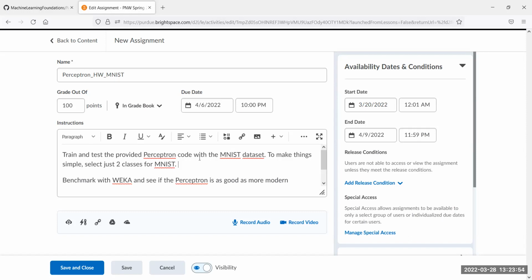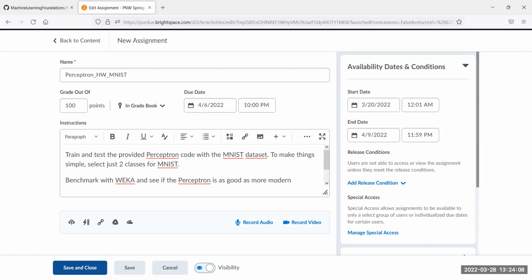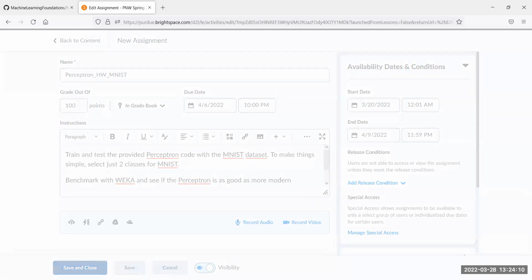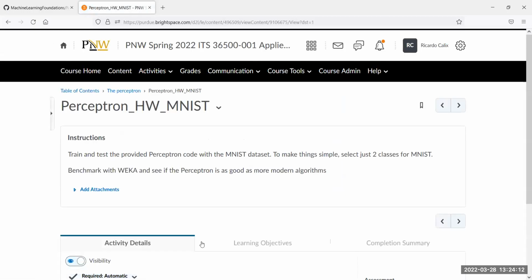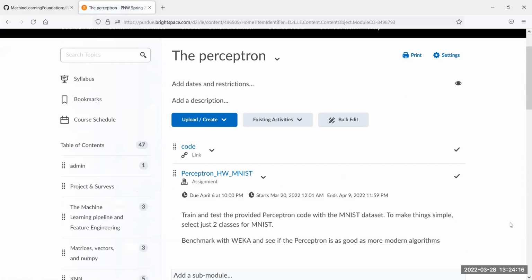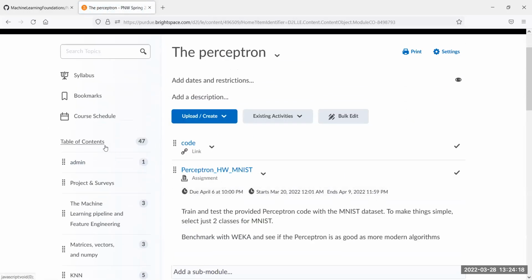Is this homework assignment clear? Do you guys understand? Right? And you know where the data set is. It's in the course website, so you can just get it from there. Questions about the homework before I save it? No? All right, so I'm going to go ahead and save this. All right, so this assignment has been created, and you can start working on it.